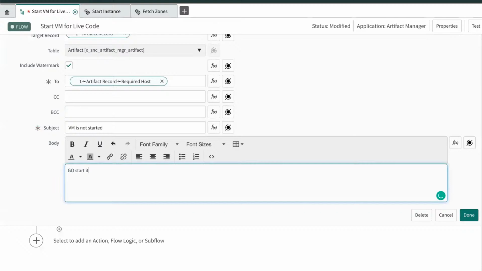Go start it yourself. Dev program automation. I just made up that signature. I hope everybody appreciates that. I like it.